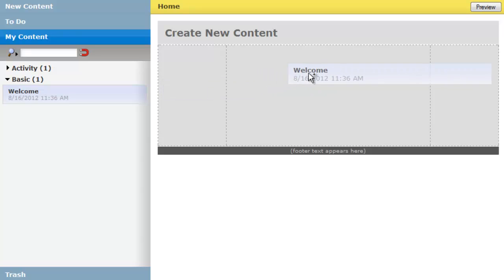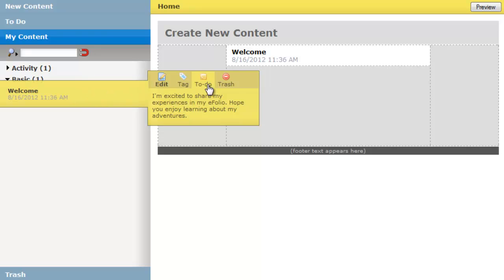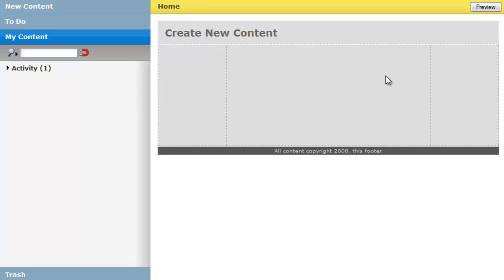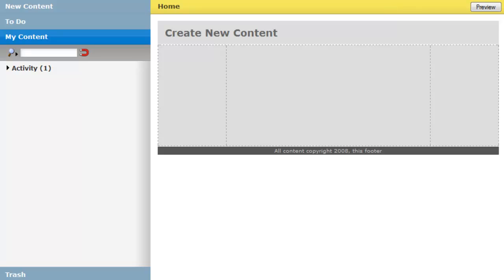Now, if I would have brought this onto a page, so the welcome item is sitting on my home page, and then I would have deleted it from the My Content area, it would disappear from the page as well. If I restore it from trash and refresh my screen, back in content, there it is, but it doesn't automatically restore it to the page where I placed it.